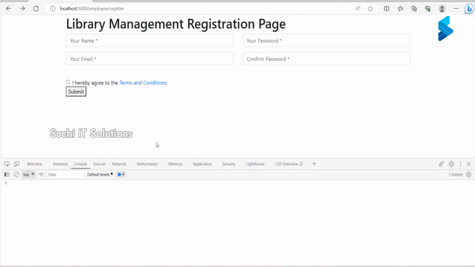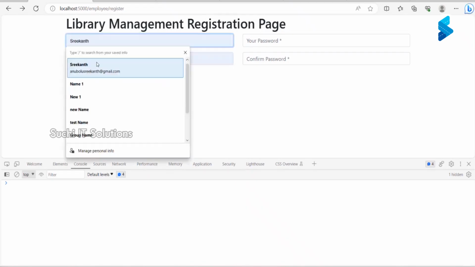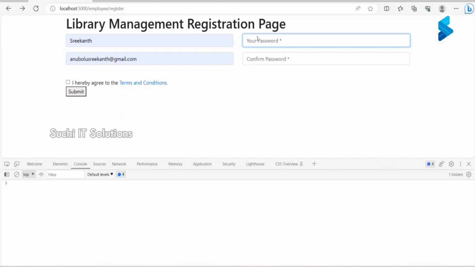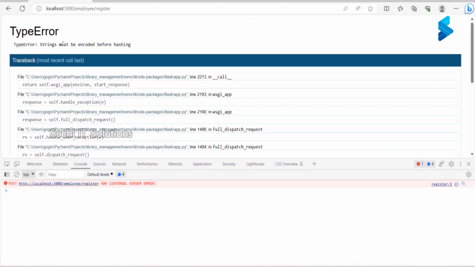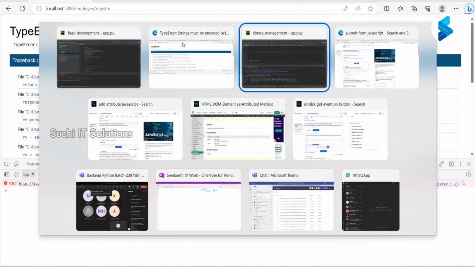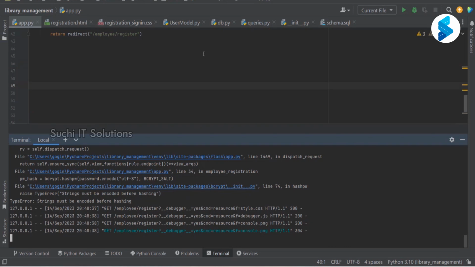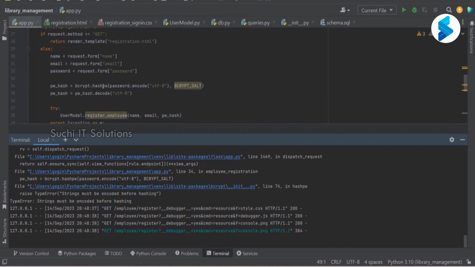Okay, so let me restart. Done. Name, email, password. Okay, let me try to submit. Okay, strings must be encoded before hashing. We did encode, right? In the password. Did we encode? Yes.